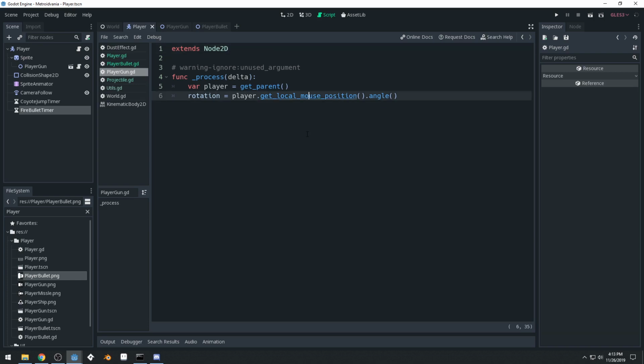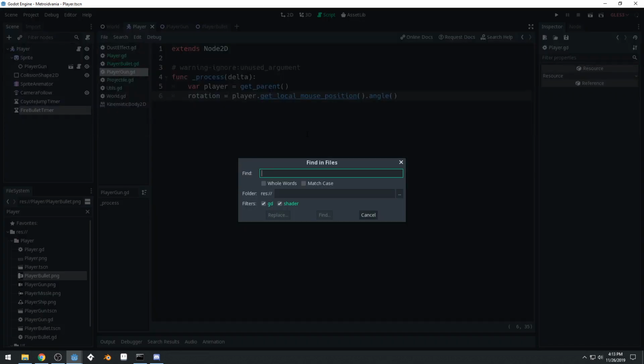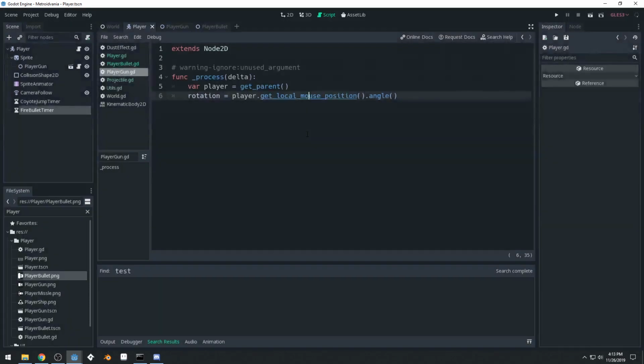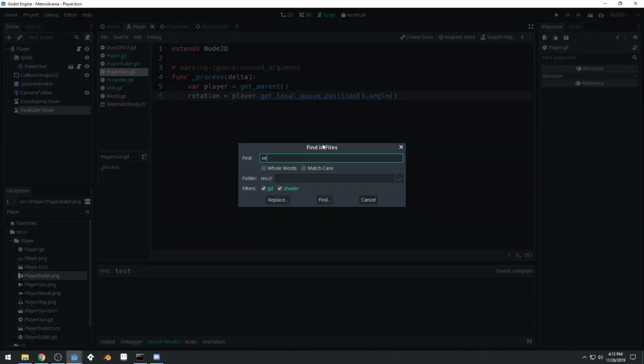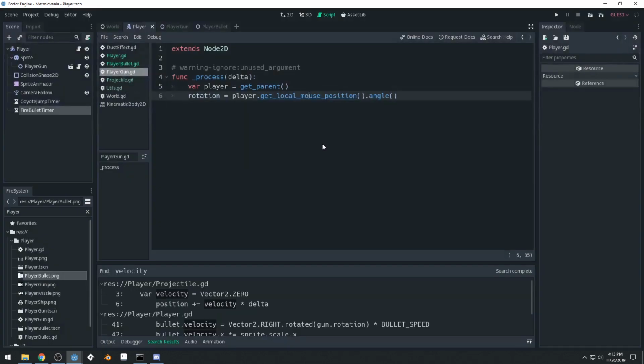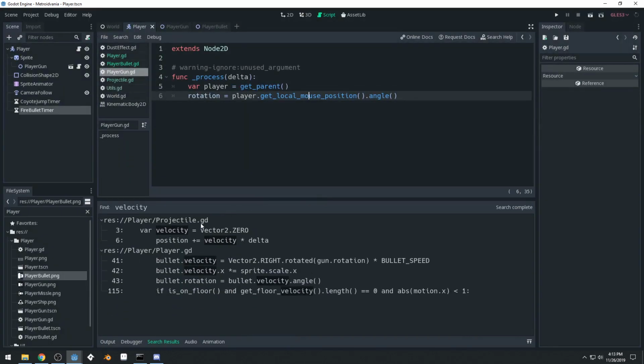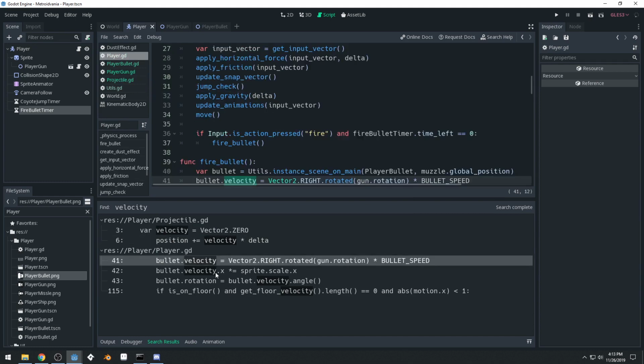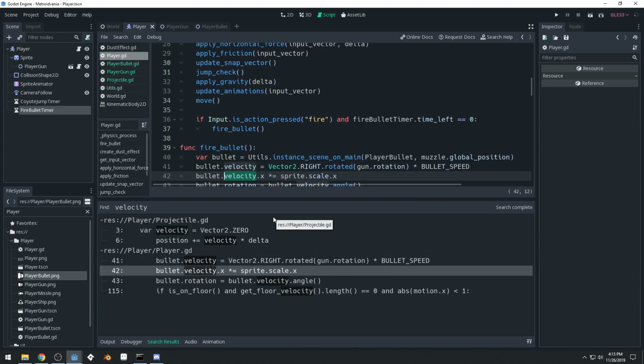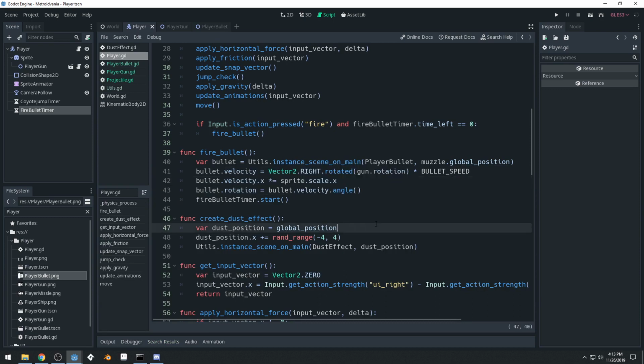And you can do Control-Shift-F to search for something in your code. So let's say we're searching for the test variable. Oh, it doesn't exist, but let's say we search velocity. Here we go. Here are the different instances of where velocity is located. And that's Control-Shift-F. So that will help you to refactor and clean up your code as well.